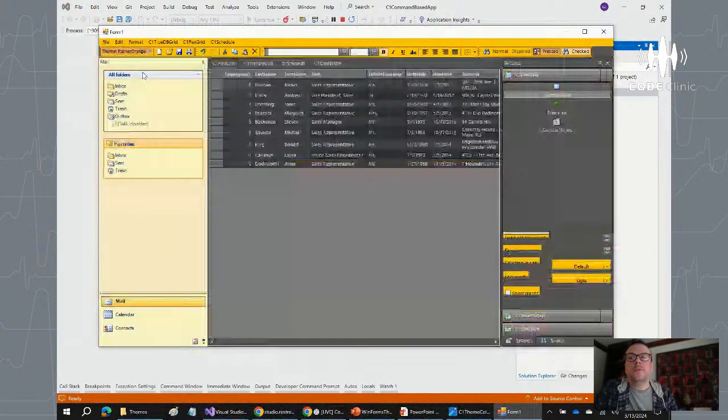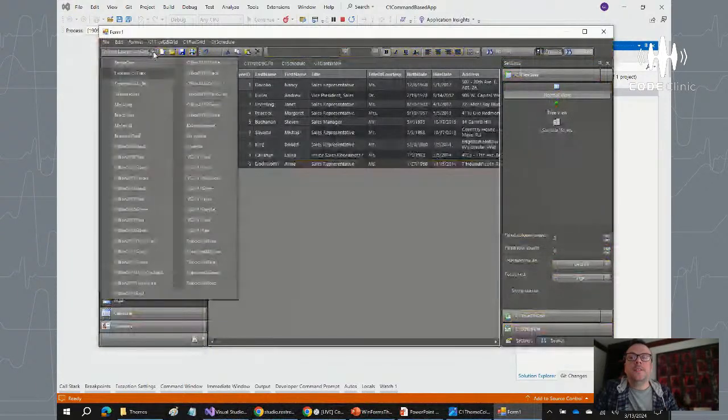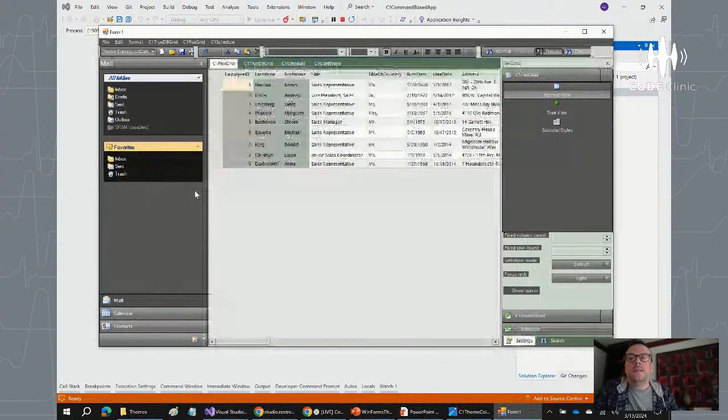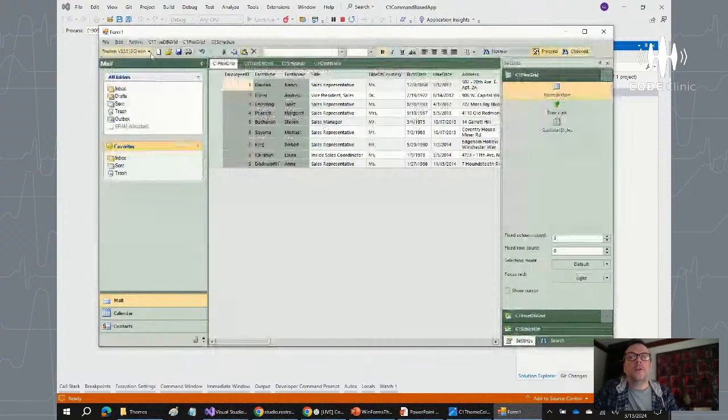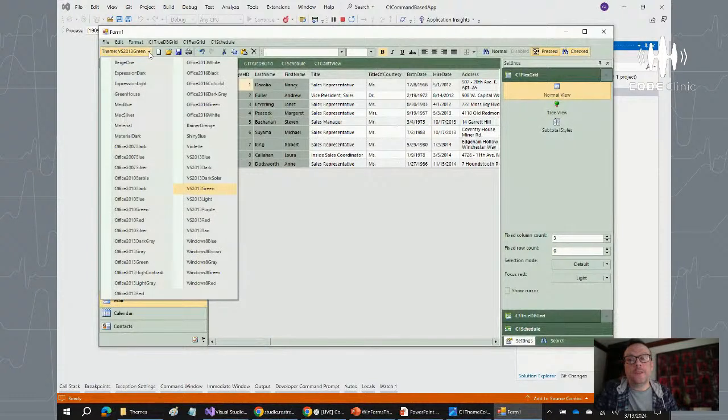Now, you'll notice a lot of the themes we have are for Microsoft Office related things. And you're probably wondering if we're going to be releasing any new Office themes. And the answer is that yes, we do have plans to release Office 365 themes in our 2024 V1 release.